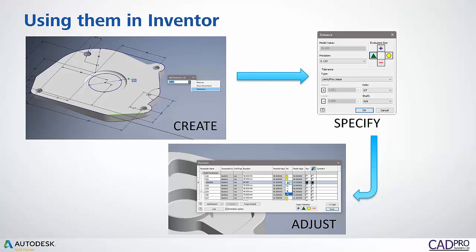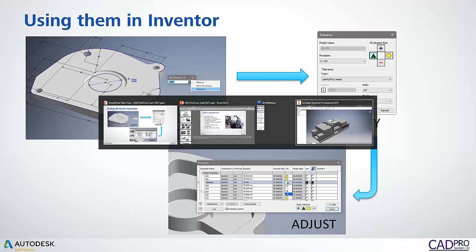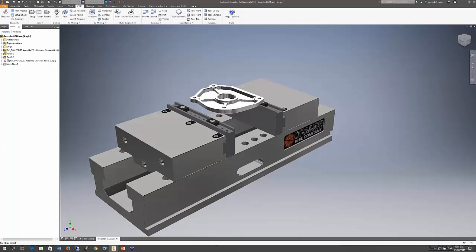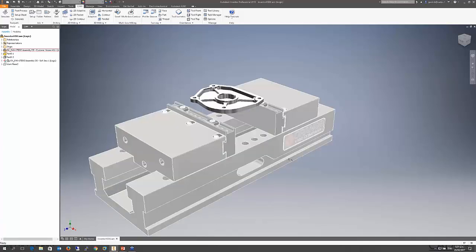So I think the easiest thing to do now is to just jump into Inventor and see what that looks like in practice. I'm hoping that the switch is going to work, and hopefully you guys will see the model on my screen now.